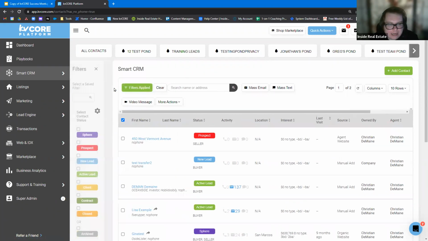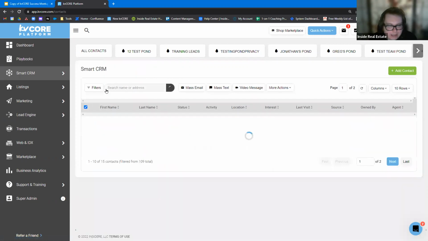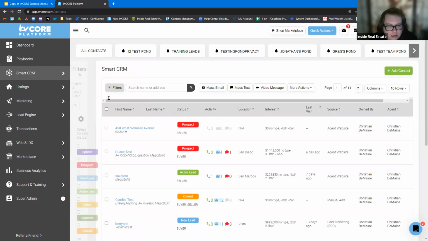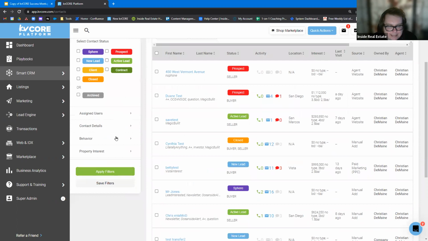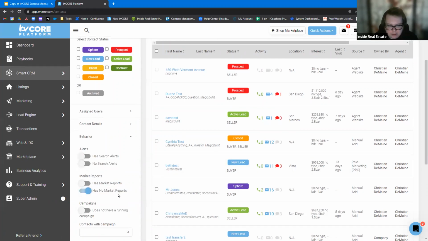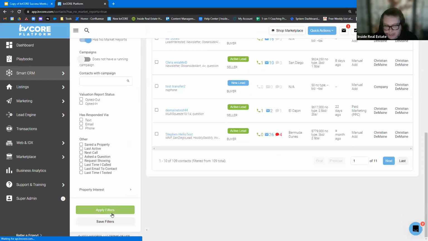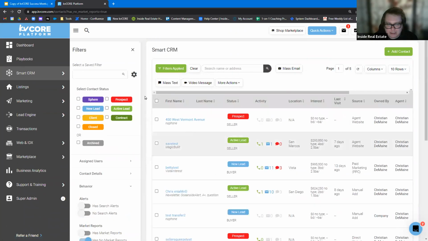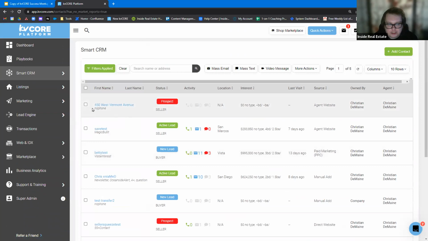Another filter or another idea that you might want to use, let's clear this one out. Let's start anew. Maybe you filter out for contacts because of their behavior, like no search alert, no market report, or no campaign. We'll try the one that has no market reports. So I'll toggle this on, and I can apply this filter.